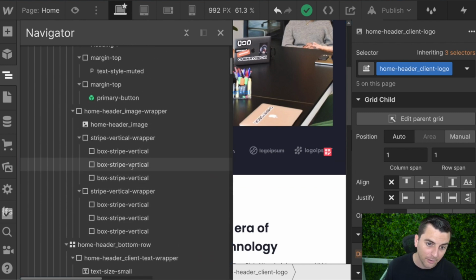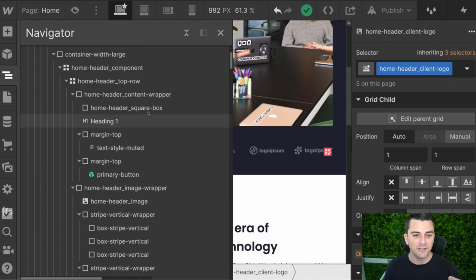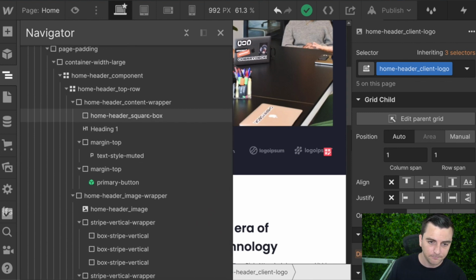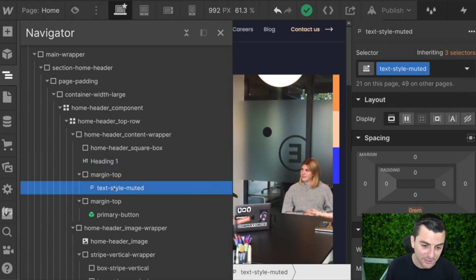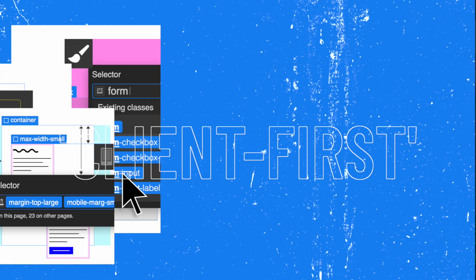We know there's a bottom part. We know there's an image. We know there is a piece of content. We know there's a heading. We know there's muted text. We know there's a primary button. I bet you could draw this out without seeing the design, and that's what Client First is about. Class names that are so clear that you actually can visualize the design by just reading the class names. Let's continue, and we'll see how this continues to work throughout this page.